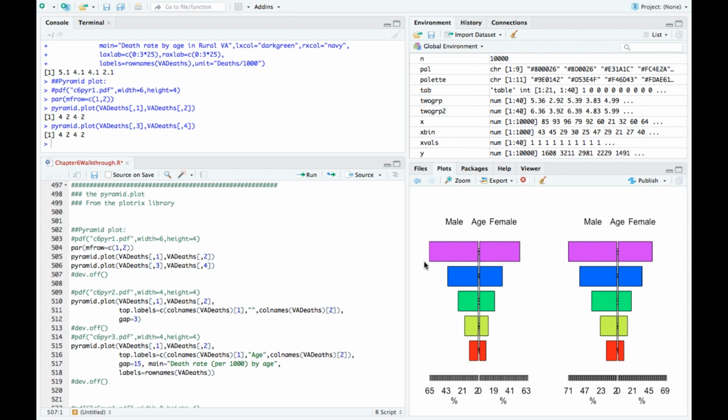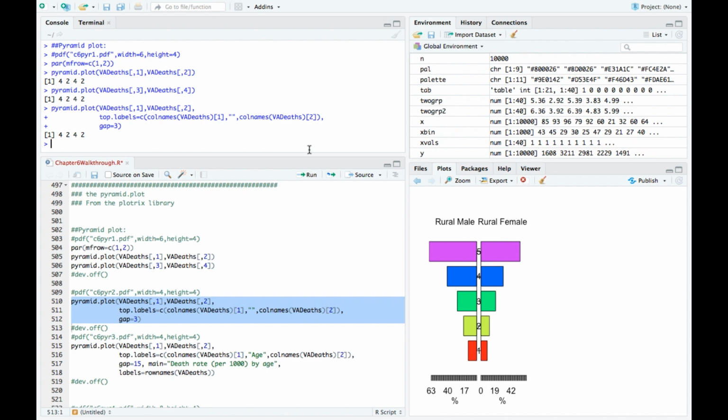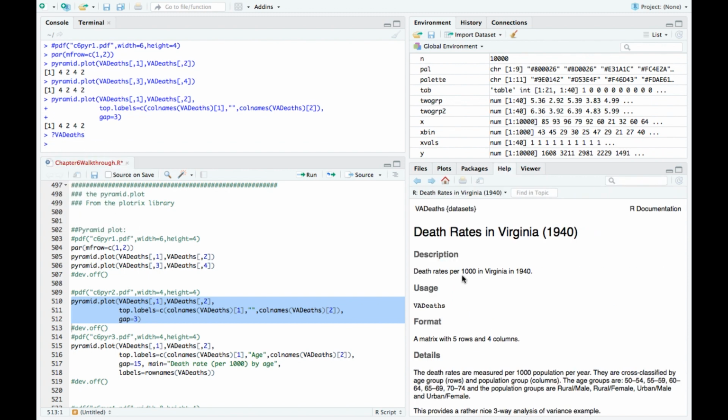And so this is death rate or death count in the VA hospital, I guess, for some time period of census by age and by demographic. Or maybe, I don't know, maybe it's Virginia. Let's look at what it is. VA, so I'll do help, VA deaths. Deaths per 1,000 in Virginia in 1940. Okay, so it's not the VA hospital, it's Virginia.